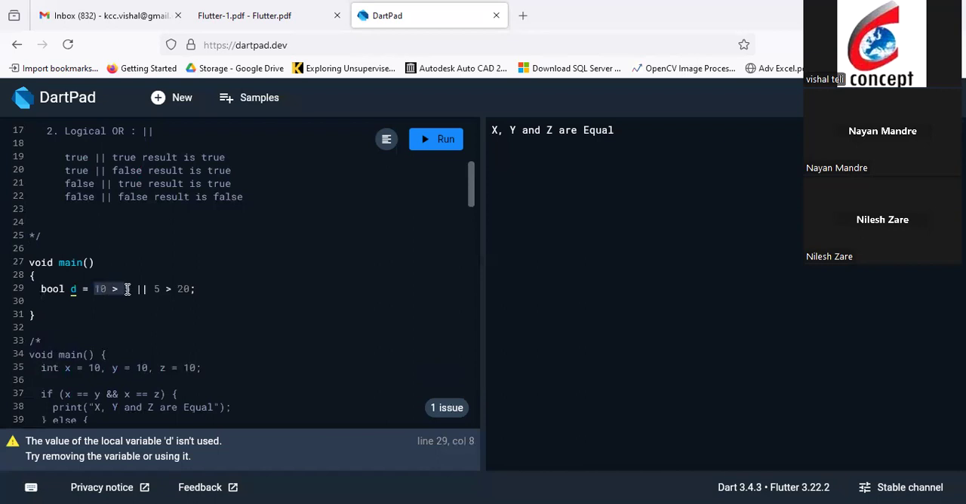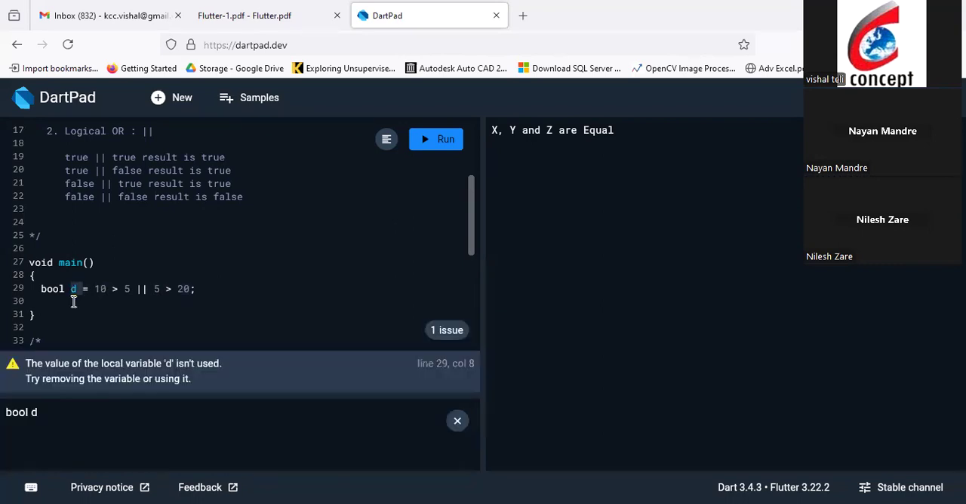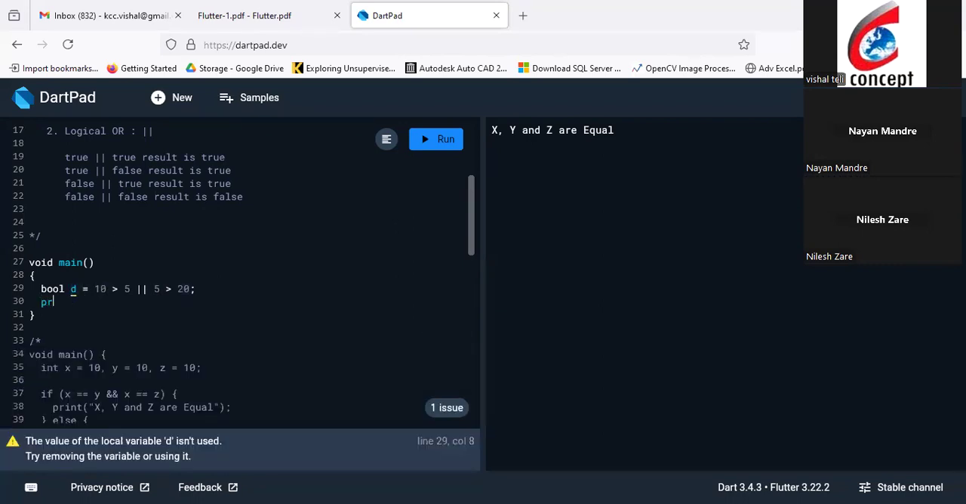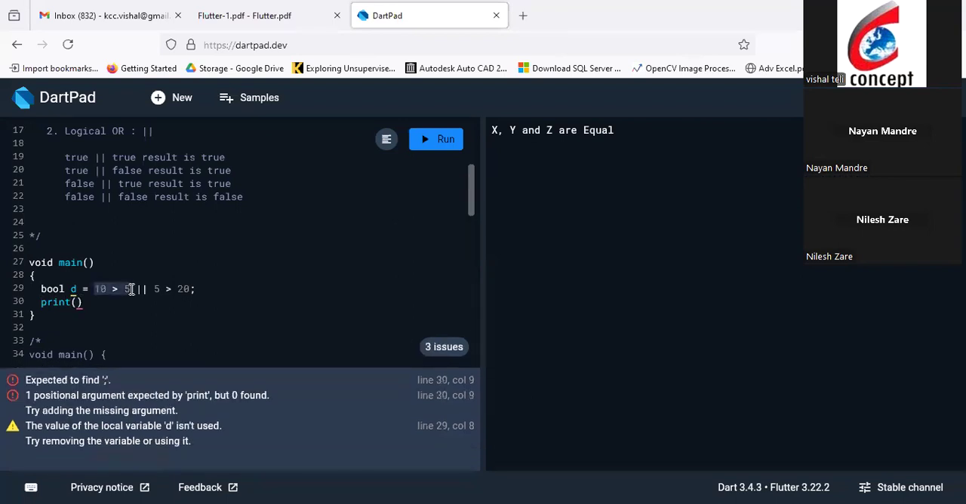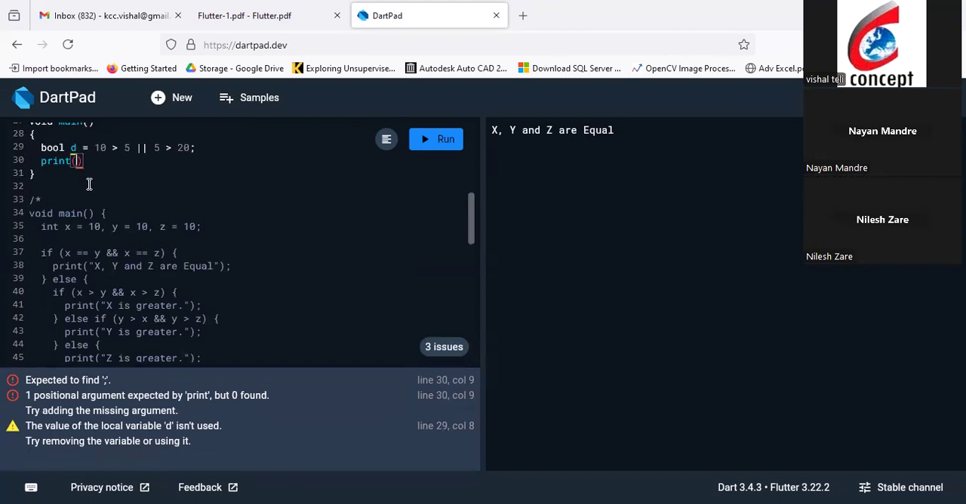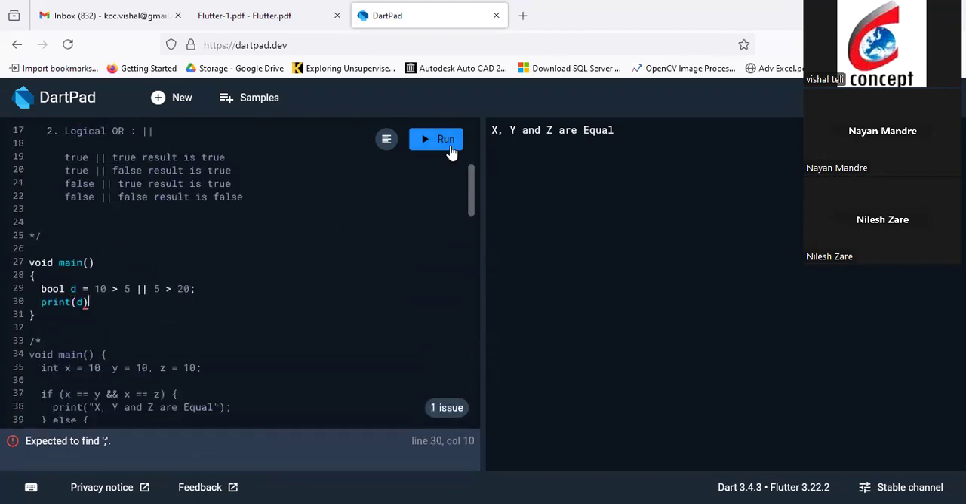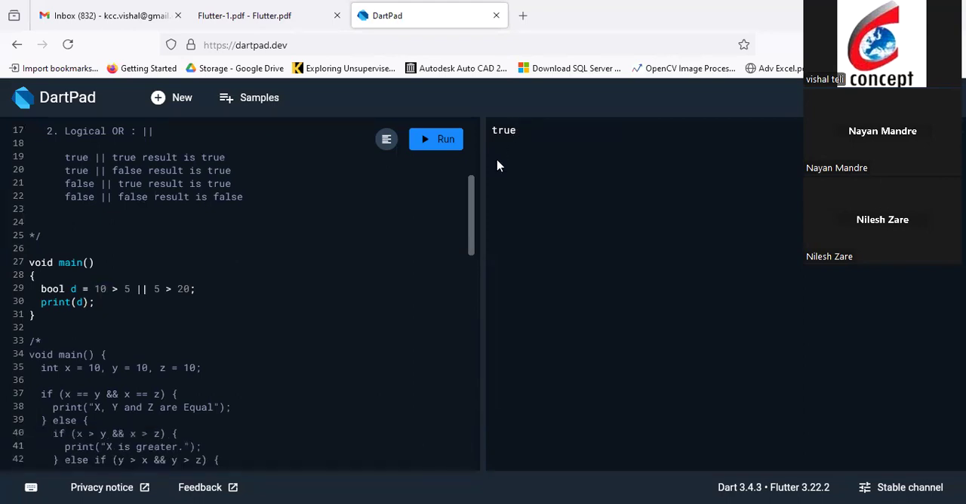Now see, this is true, right? But this is false. But this variable has a true value. So that proves that at least one condition has to be true, then only the result will be true. So here we print the variable. Let's check it. See, it is printing true.